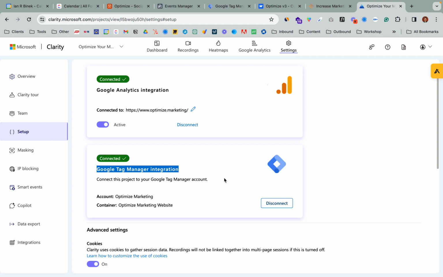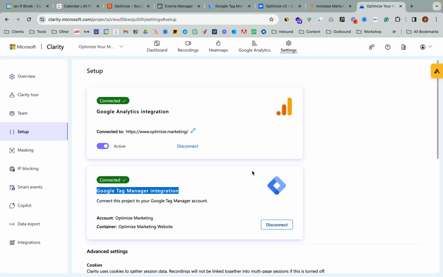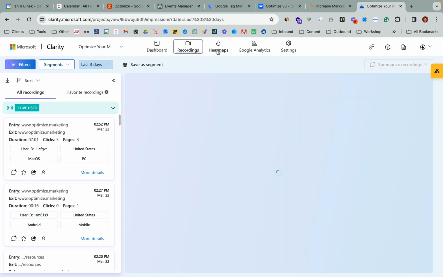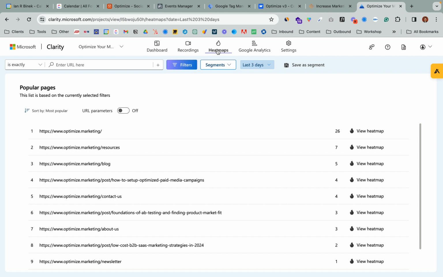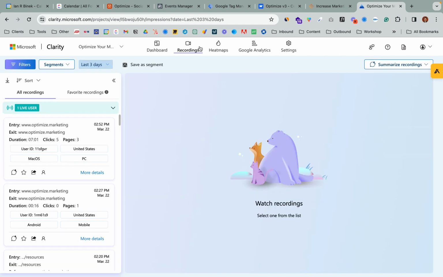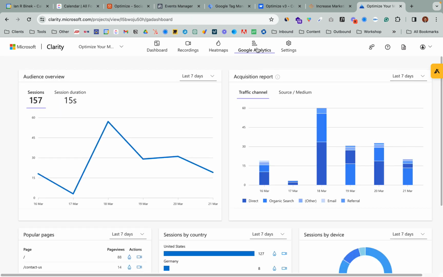So once you've done that, then your Microsoft Clarity tag will be ready to go in the next 48 hours. You'll start to see your recordings and your heat maps show up just like that. It's a very awesome, easy, free tool to set up for your website, and it's going to give you qualitative and quantitative feedback. And you can actually link your Google Analytics in here so that you can have some cool dashboards to look at too.